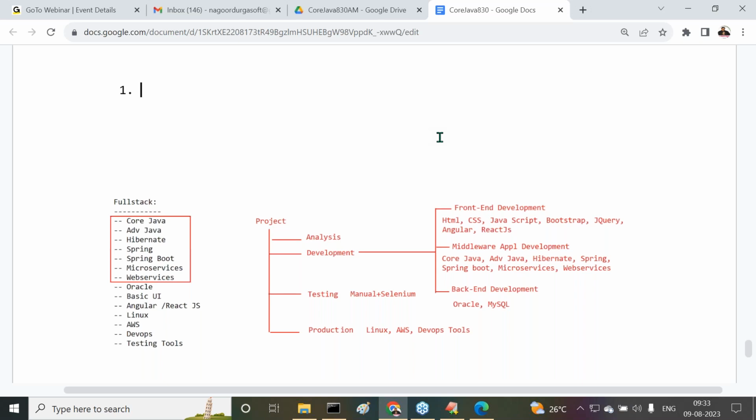XML is what? Is it a part of the Java or outside of the Java? If you understand this point, XML is outside of the Java, not inside the part of the Java. It is a separate technology. XML is a separate technology. Observe carefully this point here.